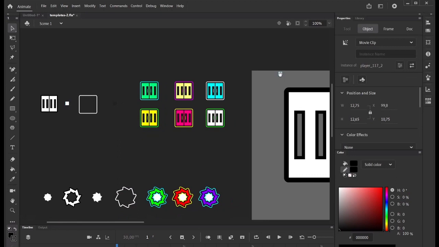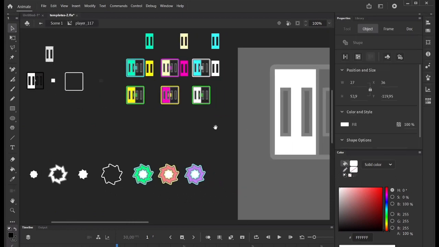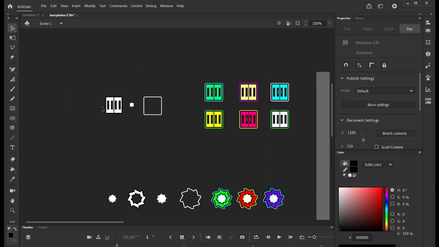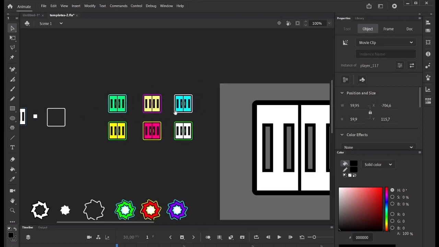So then we have the color object, and these are called movie clips in Flash. Whatever I do in this one will affect all of them, and when you work on them, you can scale them just to make it easier, so it won't affect anything. So here I can preview the icons.